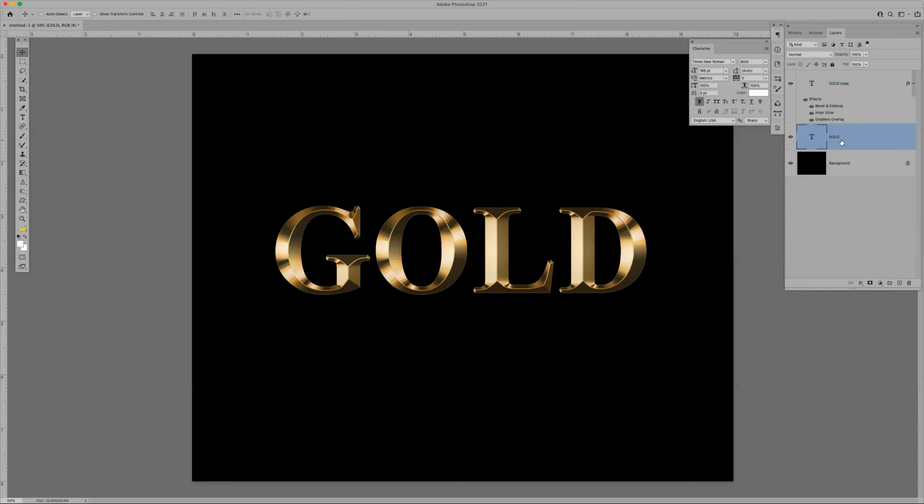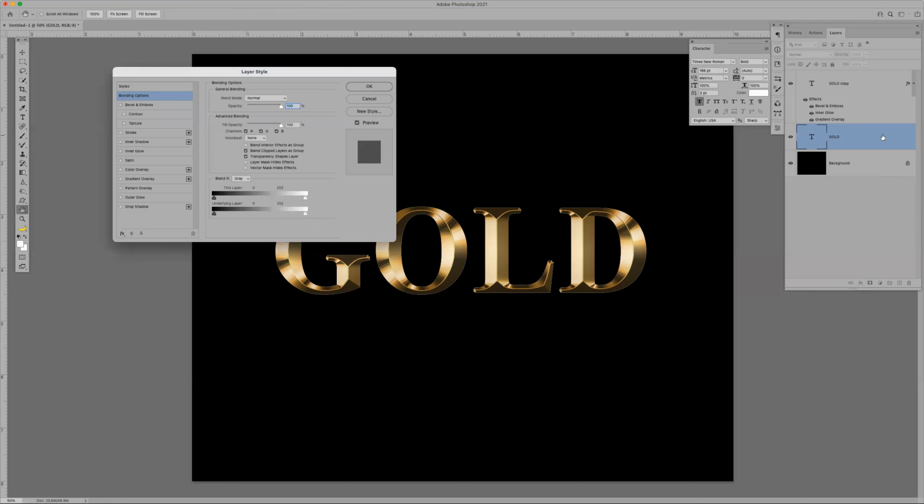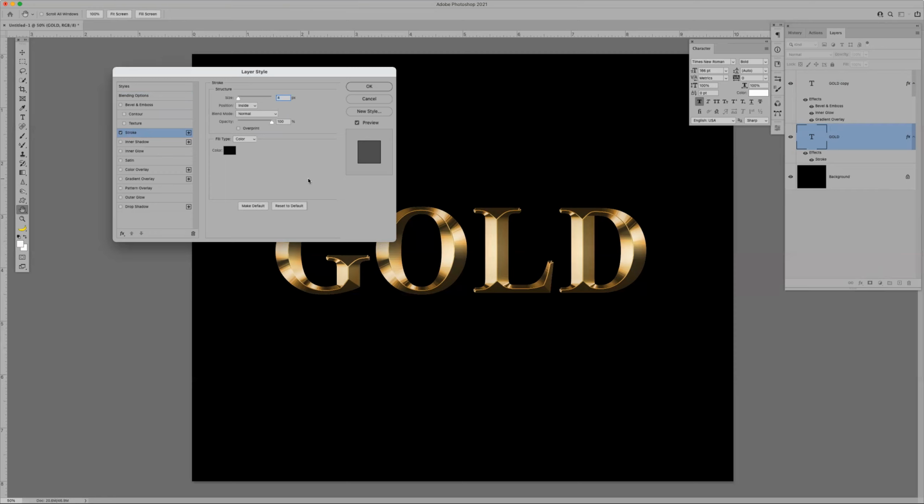We're going to select the gold layer, not the gold copy layer, but go down to the gold layer, which is the layer down below. And we're going to add a stroke around the letters. So to get to the stroke, you either hit FX or double click on the layer and go to stroke. Reset the default. And we're going to fill with the gold gradient preset.